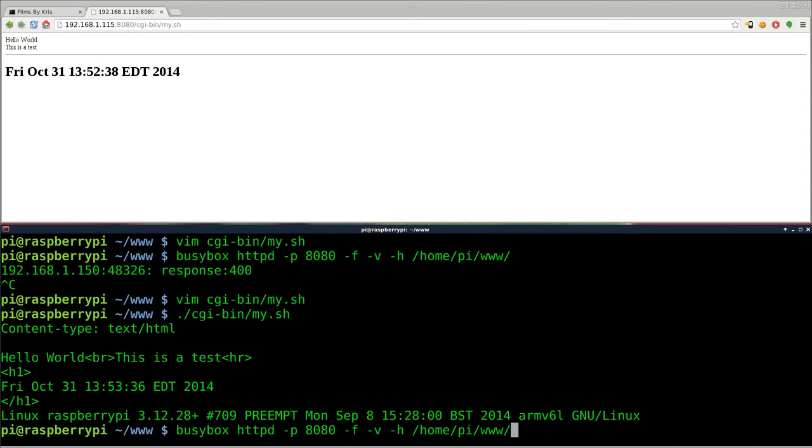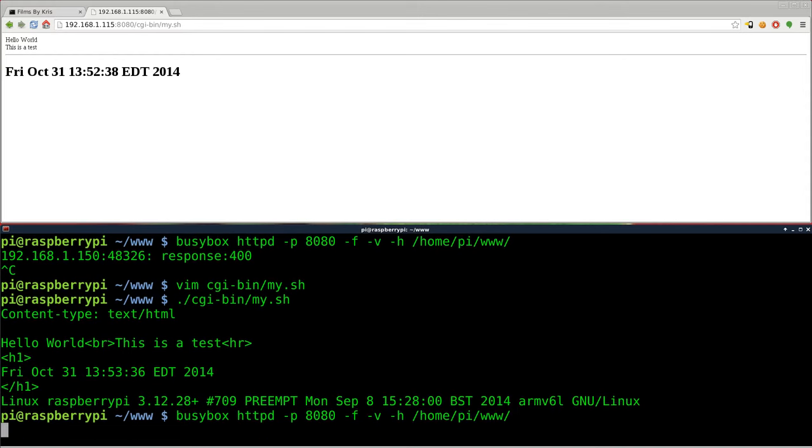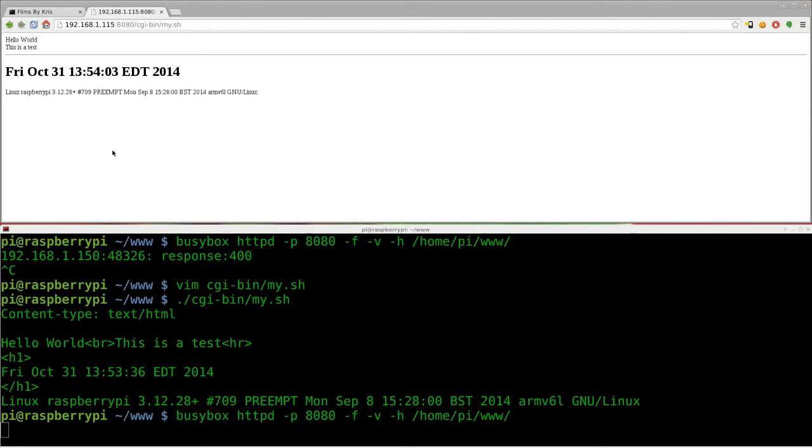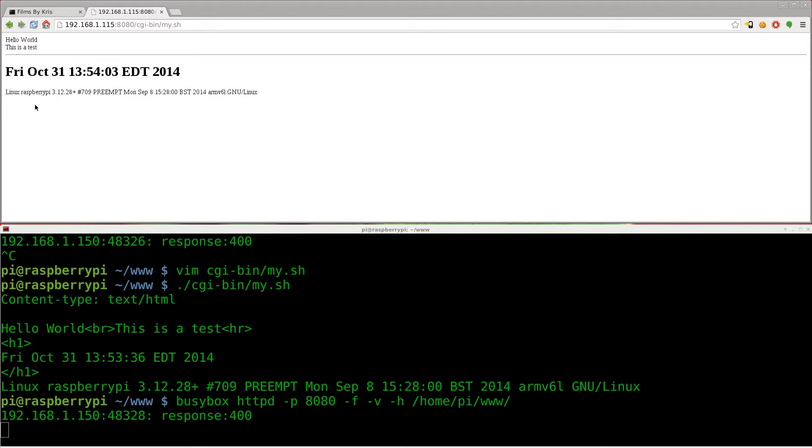Once I run our web server again using the same command, and we'll hit F5 up here, and there we go. We have this. Now, we didn't have to put a new line break because the H1 tag already puts a new line break, so that automatically is on another line. And that's it for basic scripts, but as you can see, you can run anything.